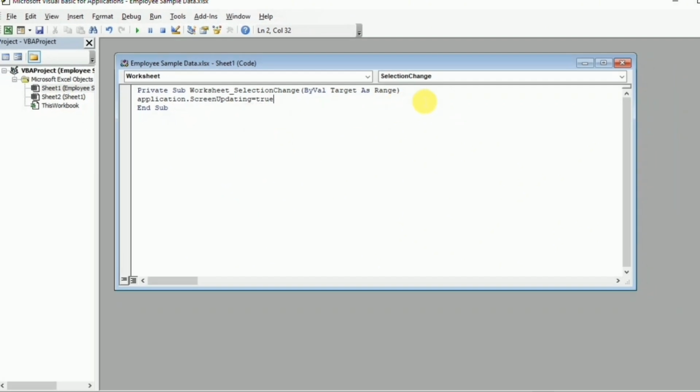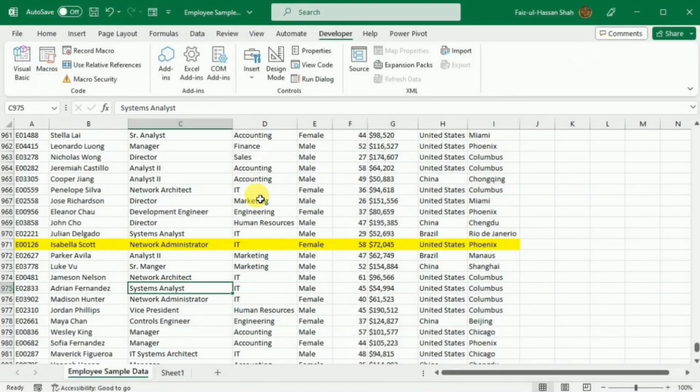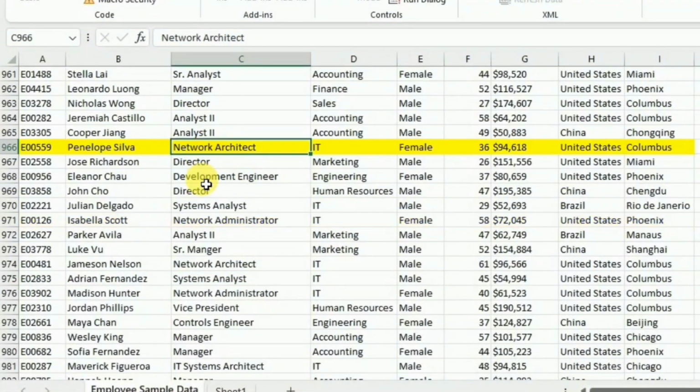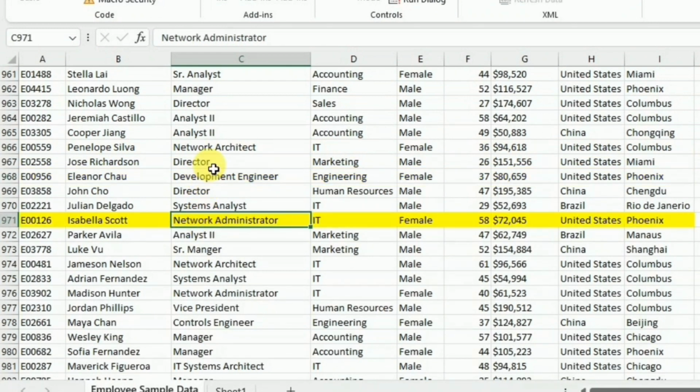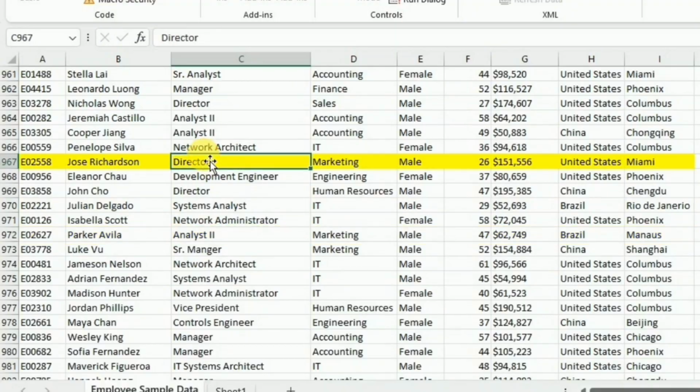After writing this simple code, you just simply need to close this window, again close this window, and now if I switch to any other row, you can see that the highlighted row is changing with the simple click. And there you have it. We have learned how to automatically highlight the active row while working in Excel.